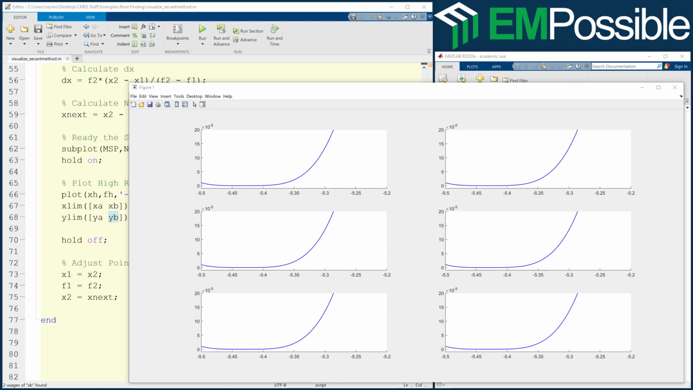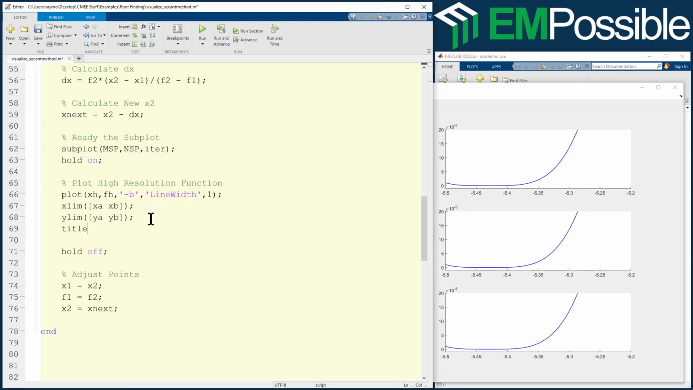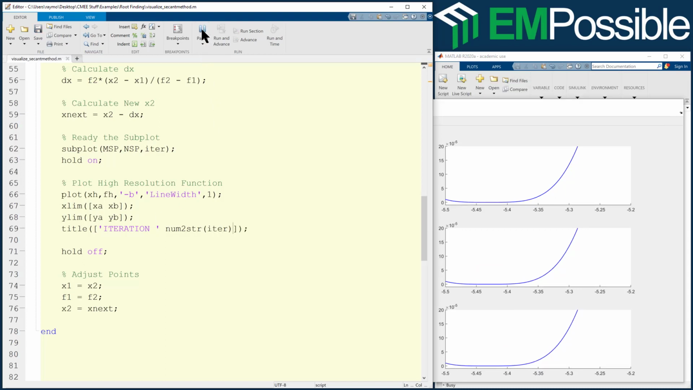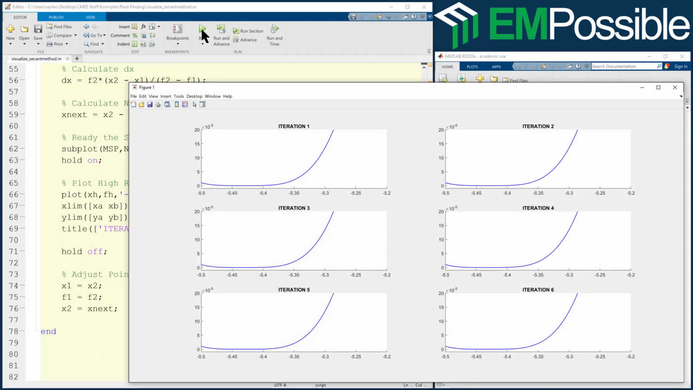Okay, so what is next? We plotted our high resolution line. Oh, what? You need a title. So while we're here, let's just add the title to count the iterations. So we have iteration and num2str of iter. Go ahead and run that and make sure now we have our iteration number at the top of the plot. All right, that looks pretty good.